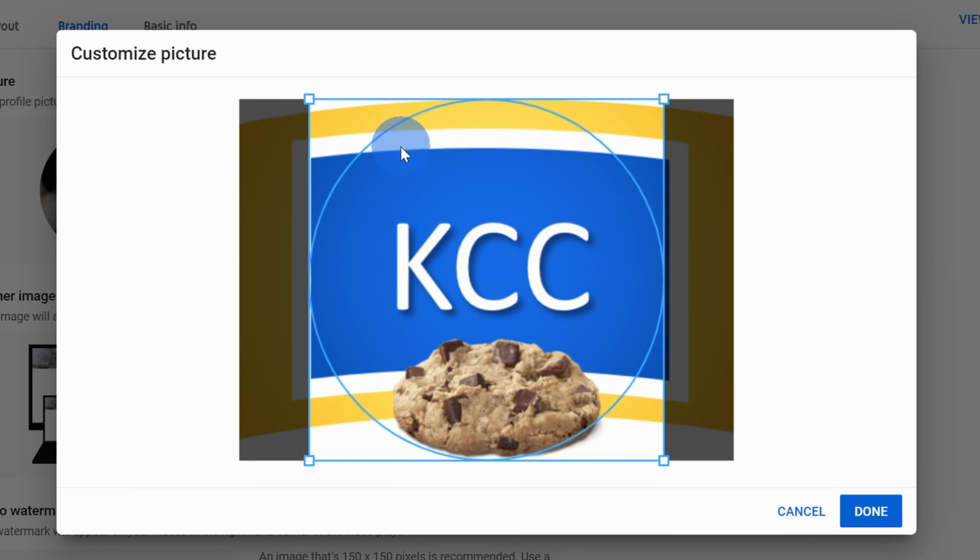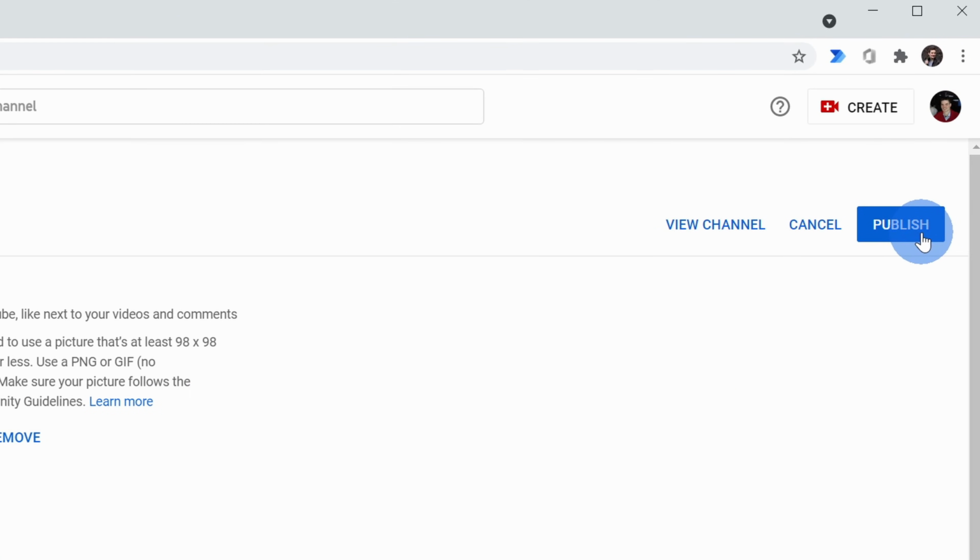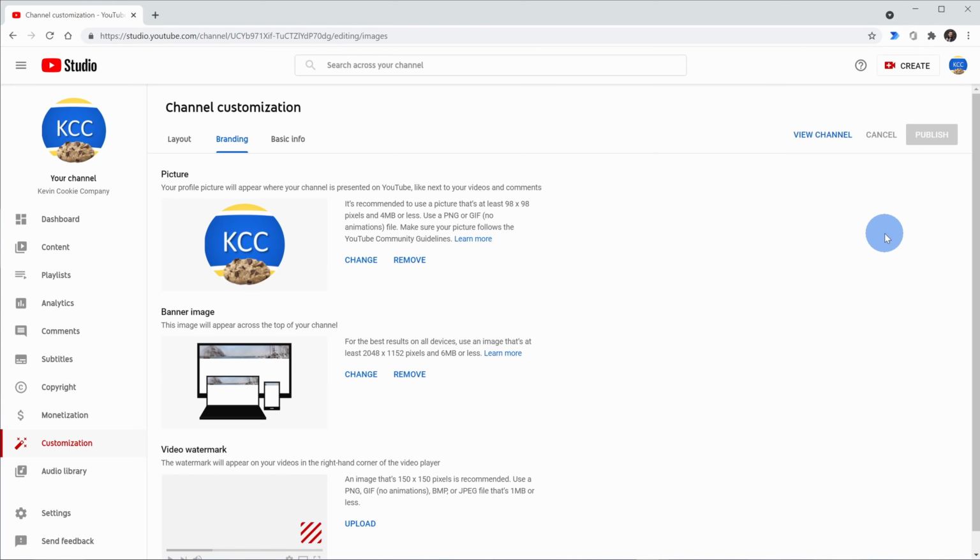This allows me to customize my picture. I could adjust the crop, and once you're all set, click on Done. Once again, once you're done uploading your picture, let's go back to the top right-hand corner and click on Publish. And just like that, I've now updated my channel name and my profile picture on desktop. Next, let's jump onto mobile.